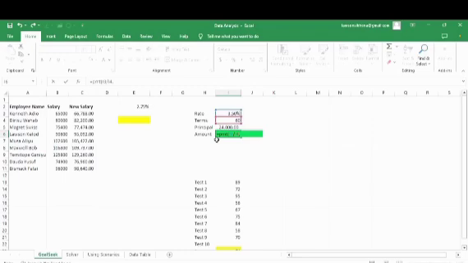Today, we are going to be learning data analysis using the Goal Seek formula in Microsoft Excel. You are given data from your company, and then you are asked to make meaning of the data.